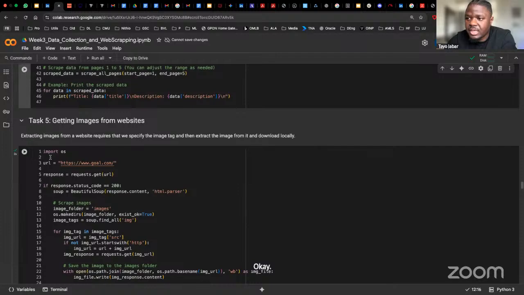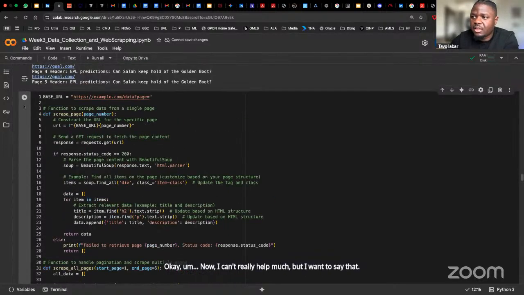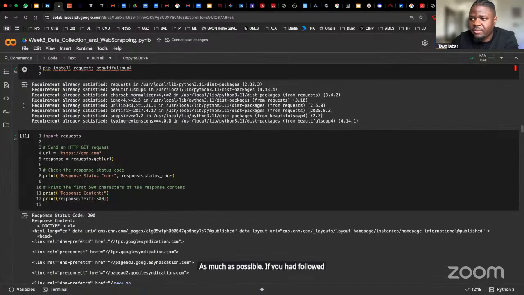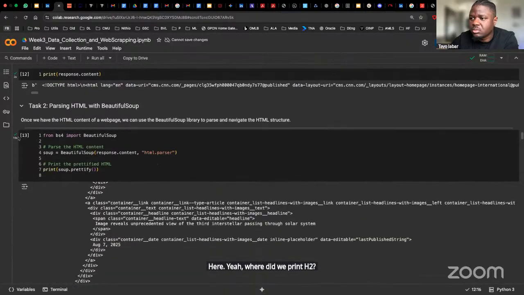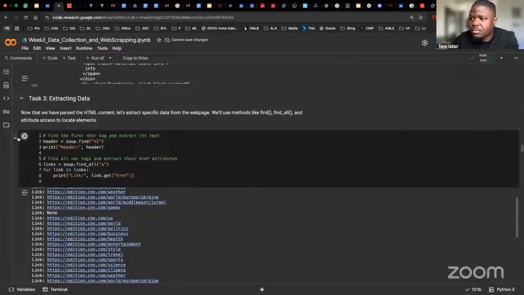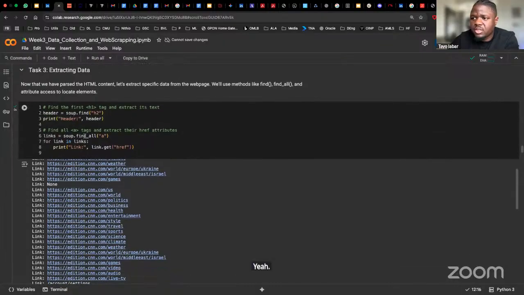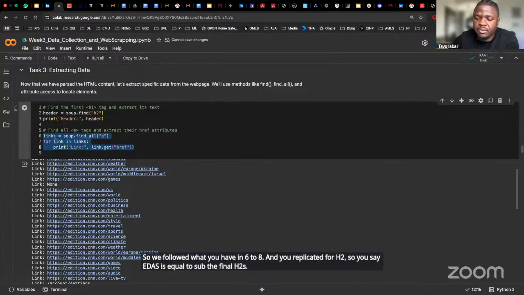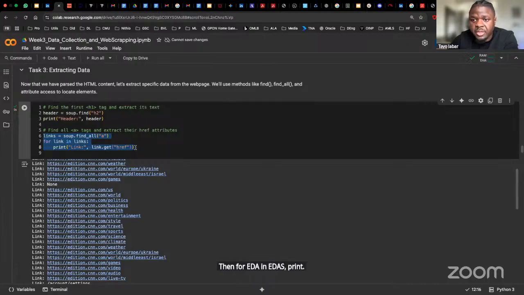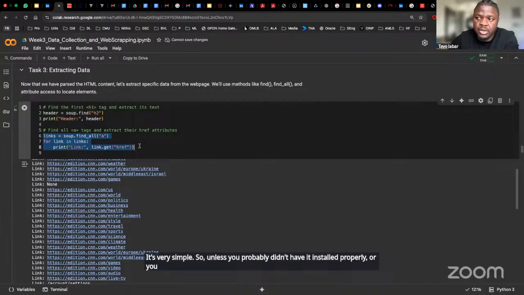Okay. Now I can't really help much, but as much as possible, if you had followed what we have here, where did we print H2? If you just did something like this, if you followed what you have in 628 and replicated it for H2, so you say headers is equal to sub.find_all H2s, then for header in headers, print each of them. It's definitely going to work. It's very simple. So unless you probably didn't have it installed properly or you weren't referencing it right, this should work.